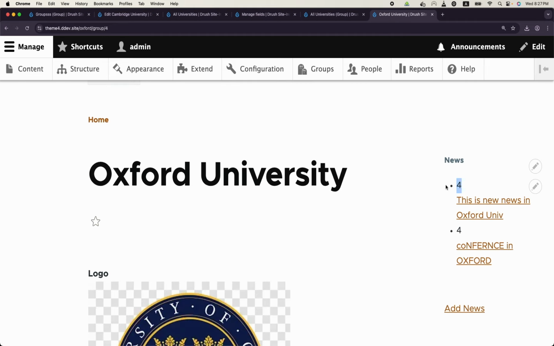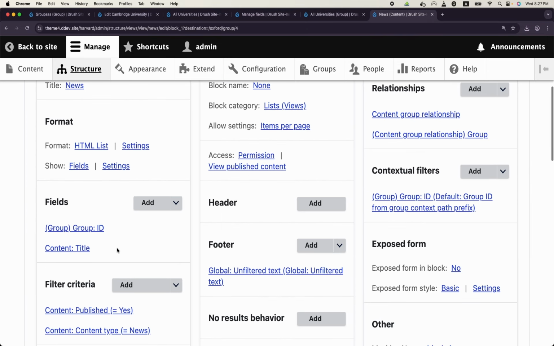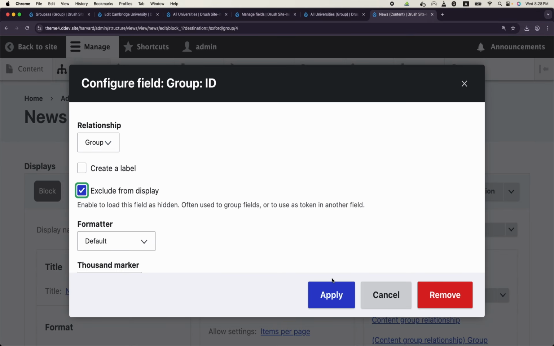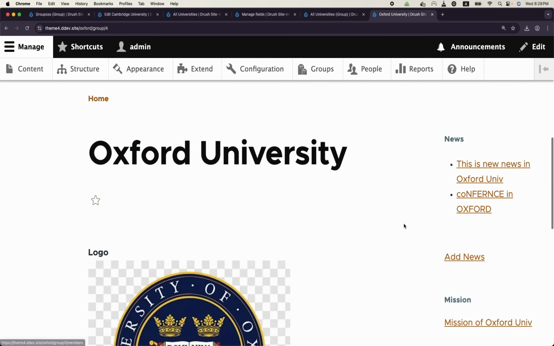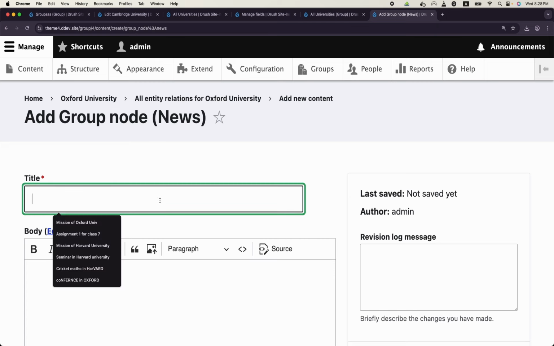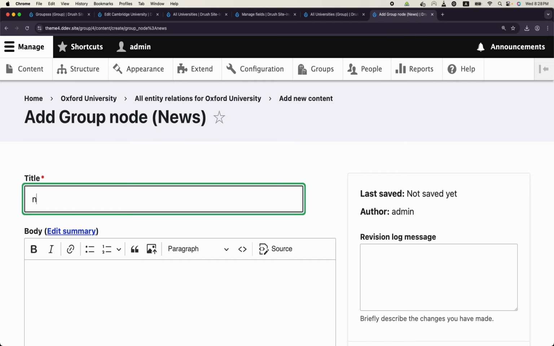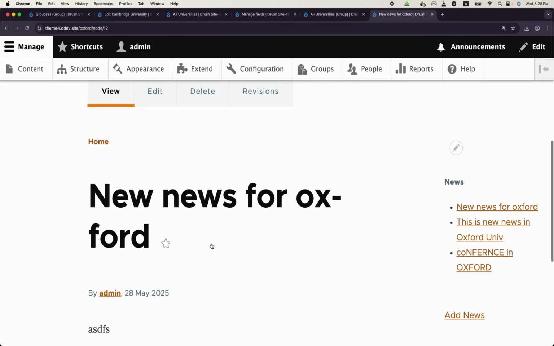this is why we had to hide it. Let me just quickly do it again. Exclude from display. Exclude from display. So this is the news, and you can add the new news here. New news for Oxford. So you can see there is the new news, and then you can add news.